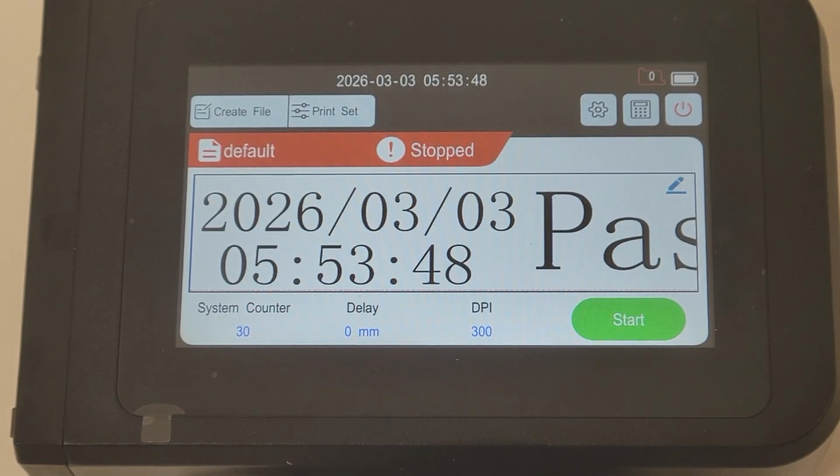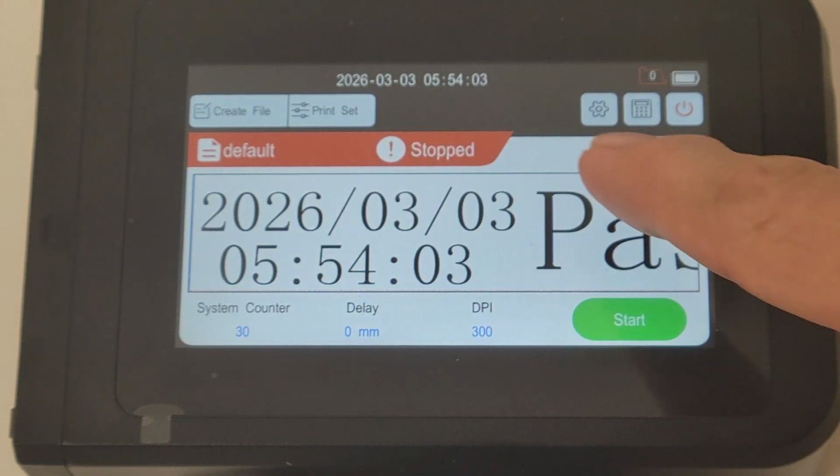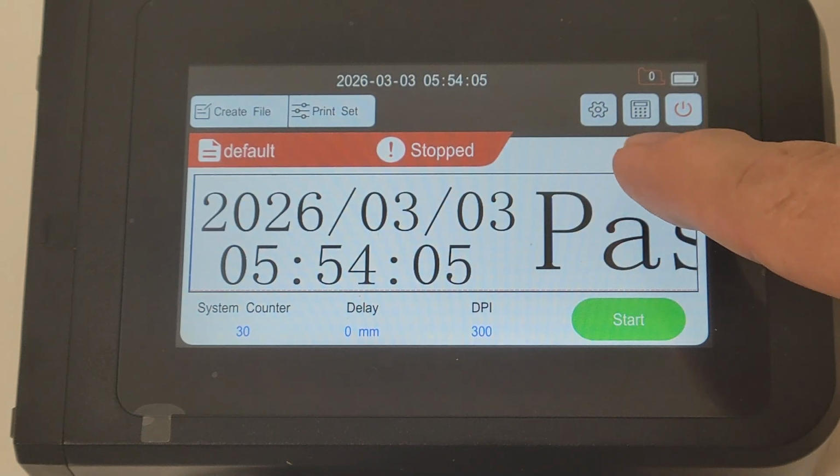We're going to be going over the main interface on the T9 handheld. Starting at the top of the screen, you'll have your system date and time. Next, you'll have your Create File button, as well as your print settings, your settings, counter, and power.